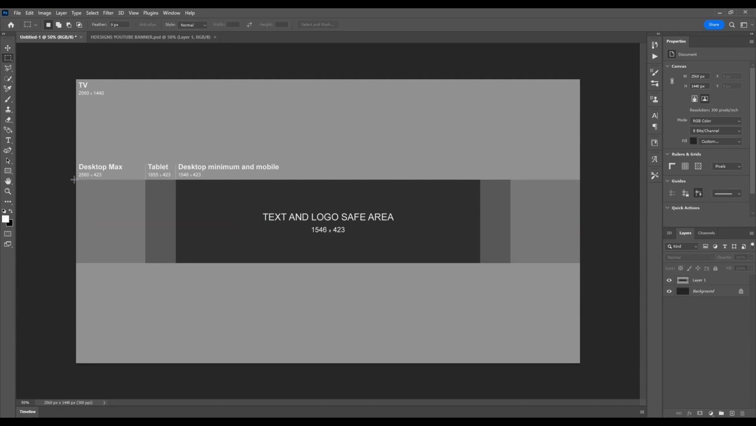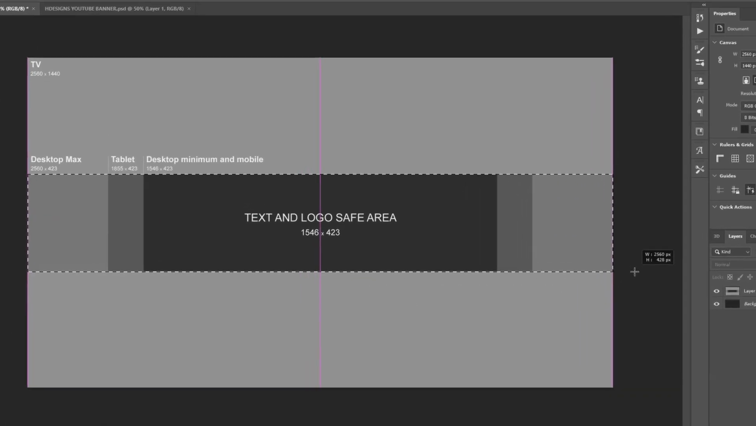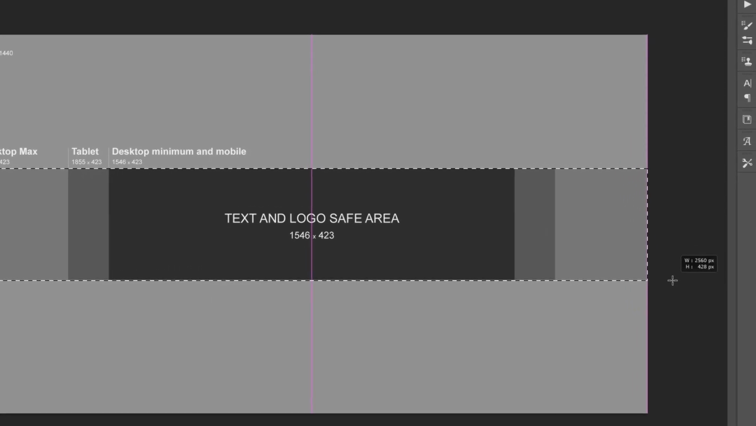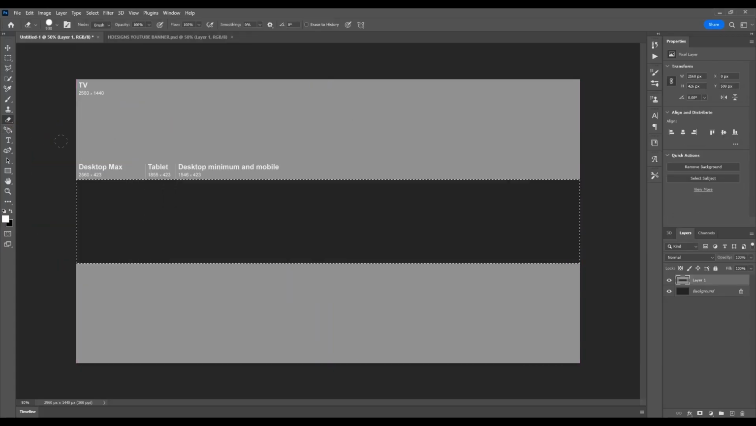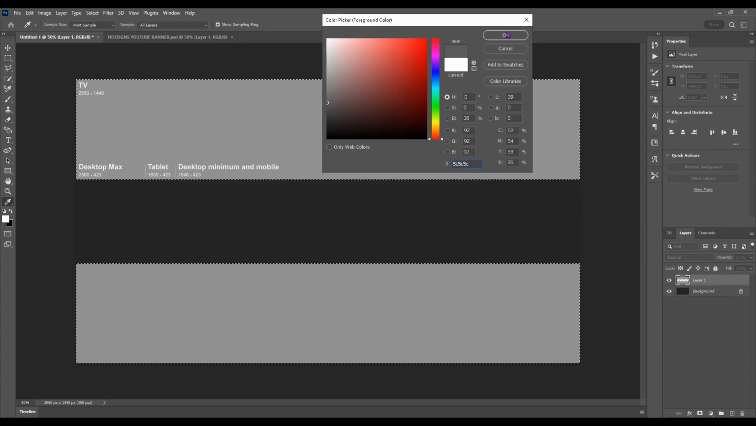Then you want to select the rectangle marquee tool and make a direct outline of the text and logo safe area. Once done, you want to select the eraser and erase that. After that, right click on your mouse so you can see where it says select inverse and click on that.